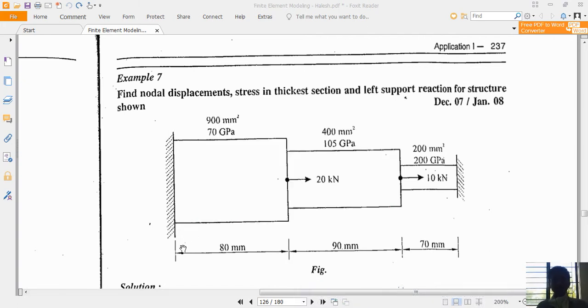Guys, now we will solve a stepped bar problem. So this is the problem. We need to determine the displacements as well as the reactions of this bar. Okay, now let's see. We have already solved it using the theoretical method. Now the same thing we are solving by using analysis, that is the ANSYS method.